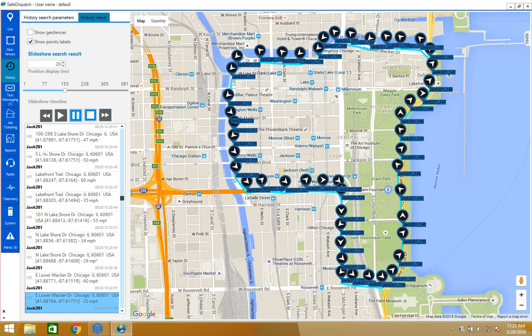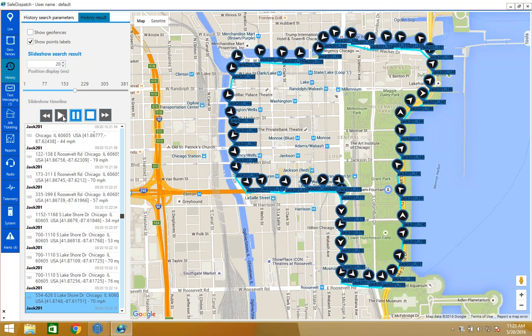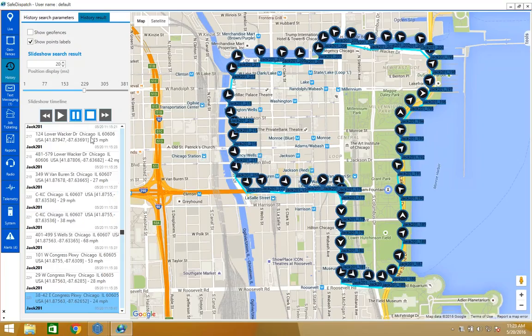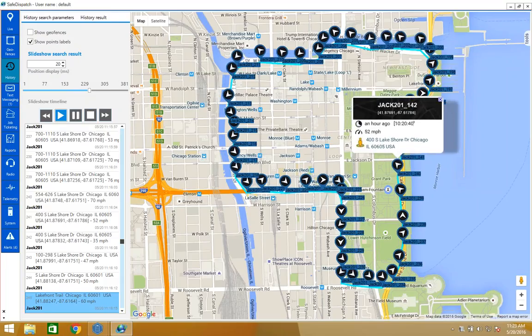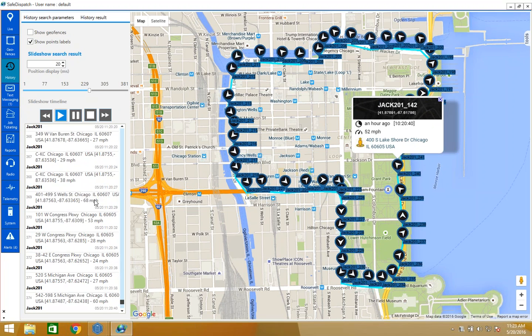And obviously you can slow this down. I just wanted to do this for effect so that you can see all the circles that this particular unit went through. So there you go. And each one of these little pinpoints has a heading on it. It also has a time and date stamp on it. And these are all associated with these various pinpoints that have shown up here.